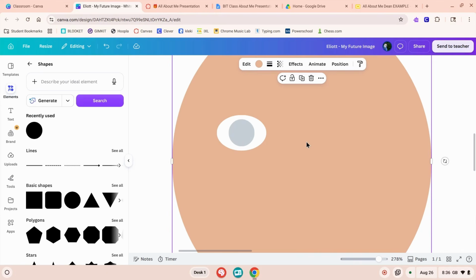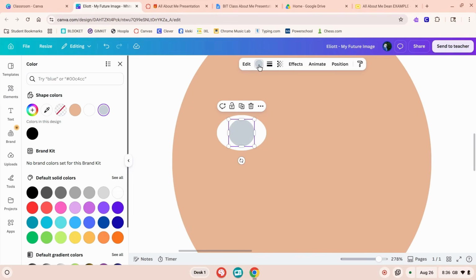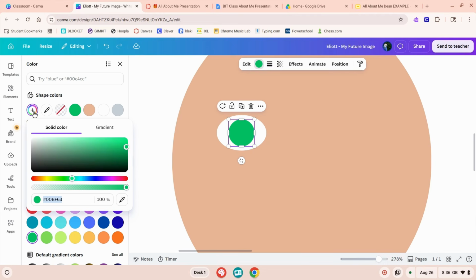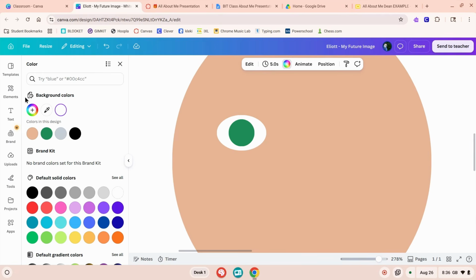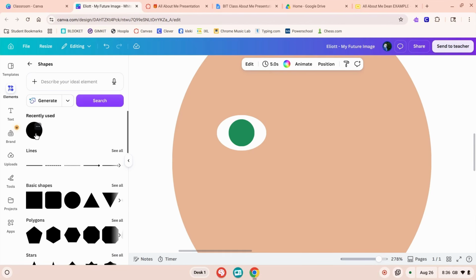Now, my eyes are green, so I'm going to click on this. I'm going to go up and make it kind of green. And you can start with a green, and then if you click edit color or add a new color, you can change that green to lighter, darker, whatever you want. Boom. Now, one more thing, I need my pupil. I'm going to go back to elements. I'm going to do one more circle.